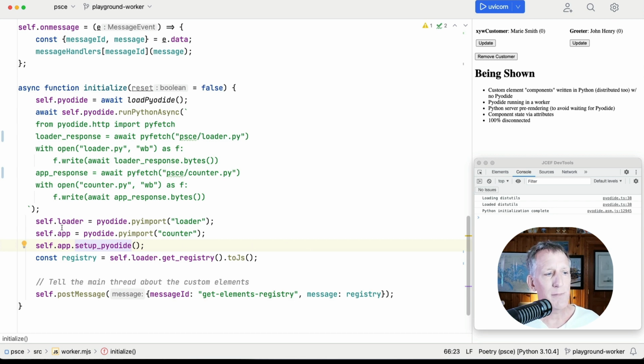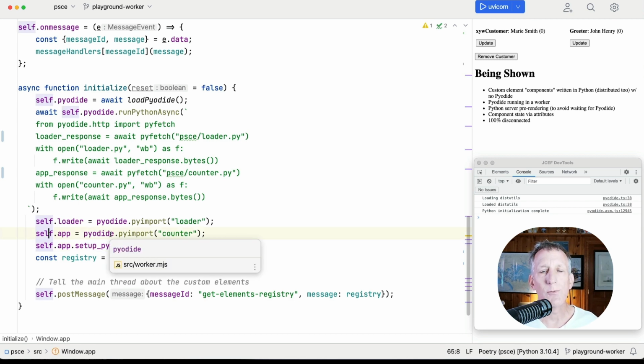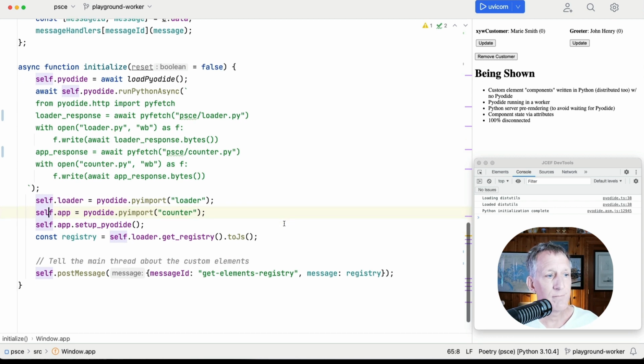And one of the nice things about being a worker is you've got this thing called self, which is available everywhere that you can stash things on without having global variables or something. And with all that in place, we've loaded all the information. Again, if we used Antidote or something, we would have a registry. So this is just mimicking a registry. We've collected all the information. Now we can go tell the DOM side, go register your custom elements.